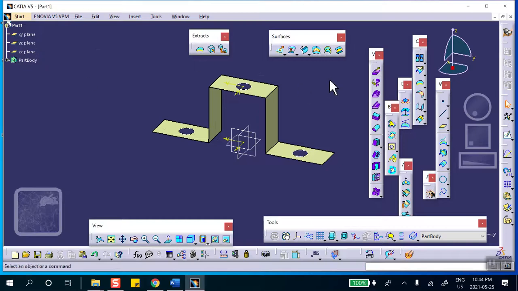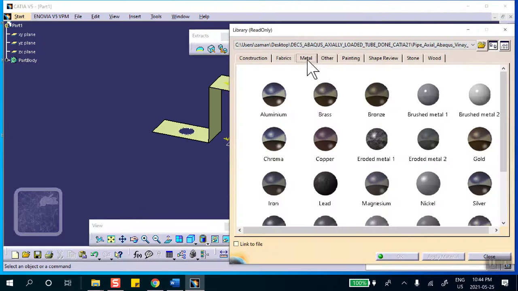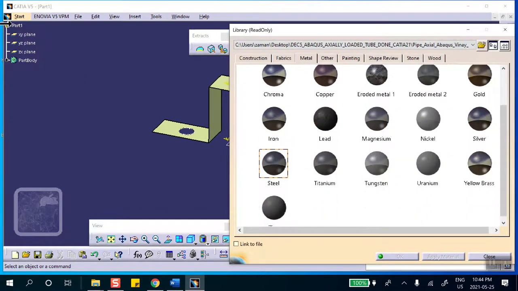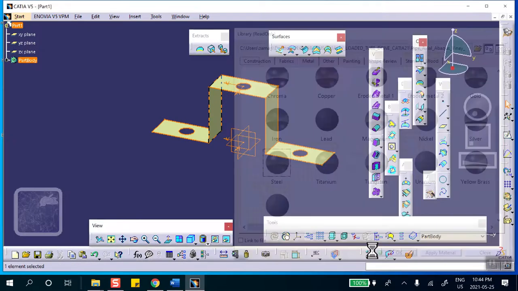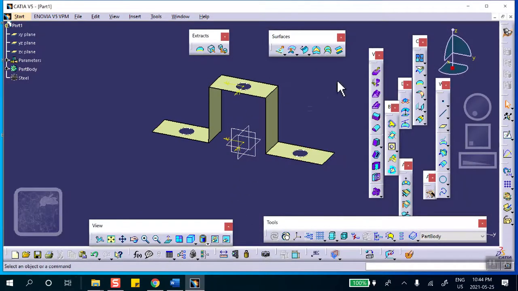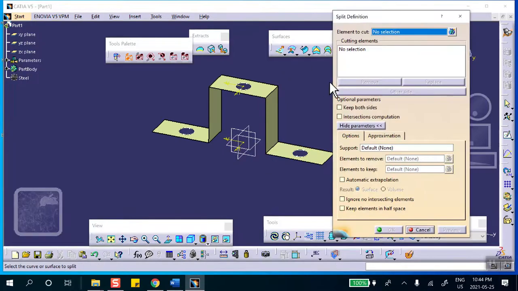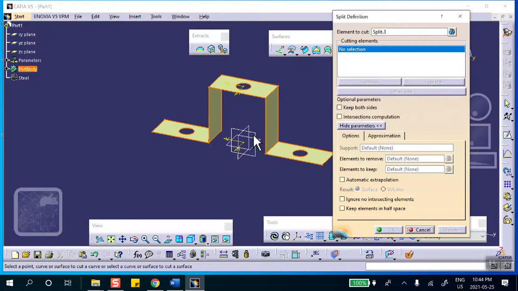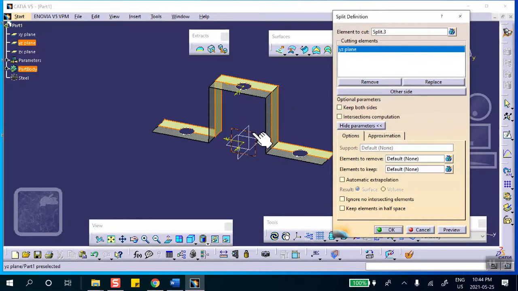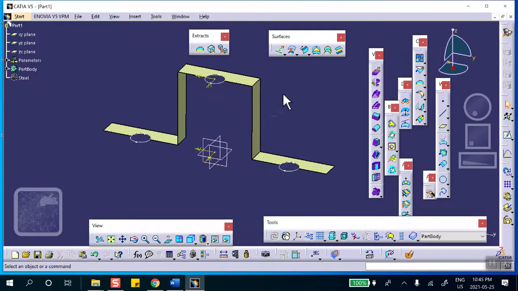Okay, so let's apply material to this. Metal, steel, on that part. We say OK. Now, because of symmetry, I'm going to cut it with the YZ plane, okay? Because remember, this circle is clamped, and this face is subjected to a pressure. So I'm going to split. Element to cut is that entire joint, and the cutting element is the middle plane, which was the YZ plane. There we are. This is our symmetry.